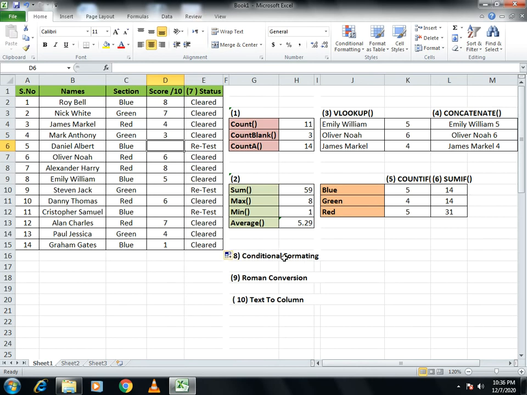Now we will proceed to our eighth, which is conditional formatting. Conditional formatting plays an important role when we are presenting something to someone. So how does conditional formatting work?